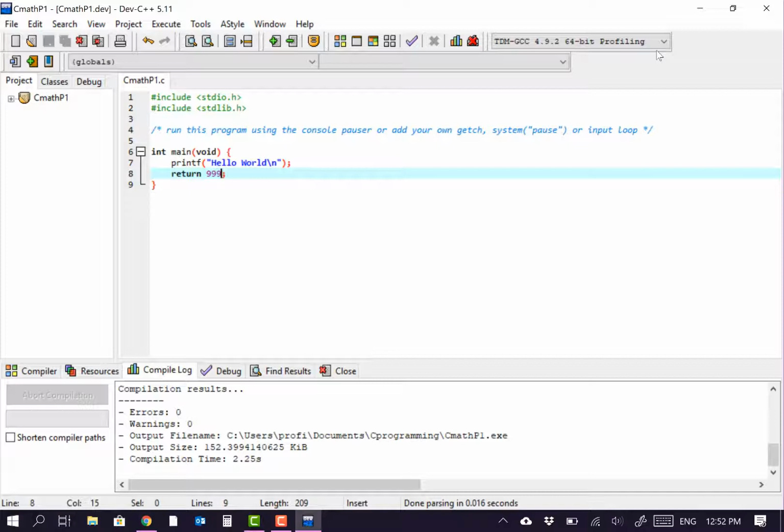Is Dev C installed on these computers? Go ahead and someone open the computer and tell me whether Dev C is there. Hopefully we don't have to install it. It's supposed to be installed on all these computers.